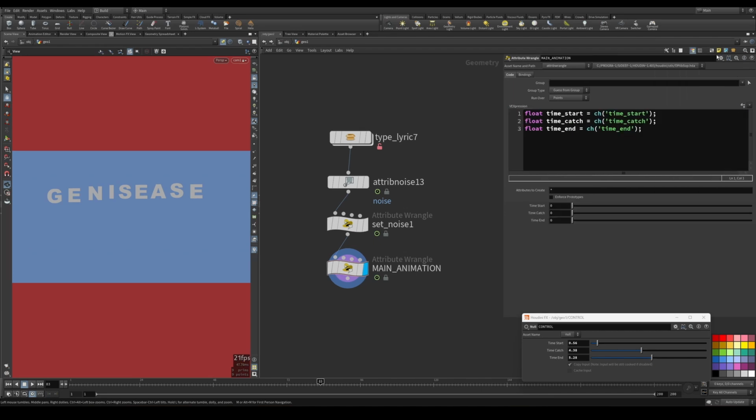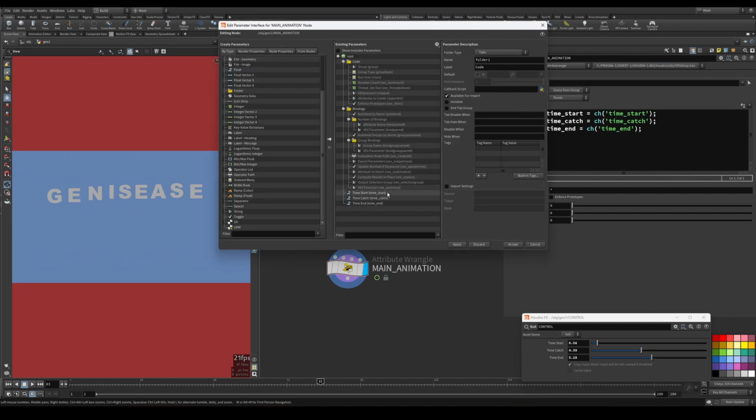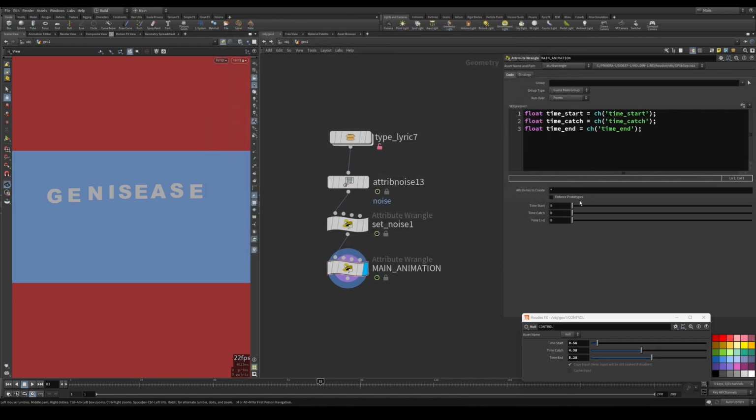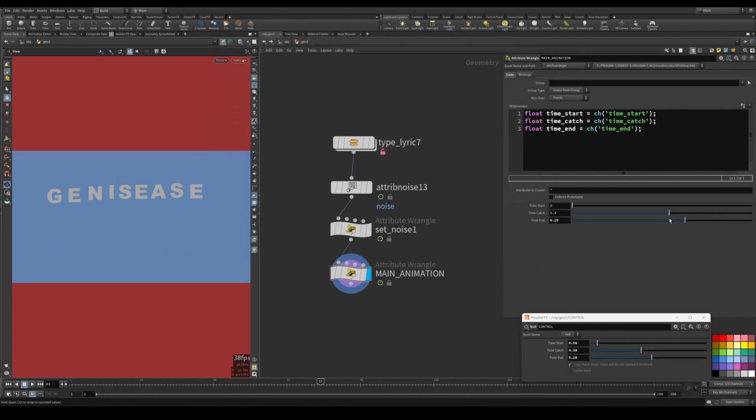So we will create these parameters, and we will go to edit parameter interface, and let's increase the range from 0 to 1 to 0 to 10. Let's adjust some animation, and the first thing I need to do is actually the animation of the drag of our letters. We will work in reverse direction. The letters will hold our main animation.